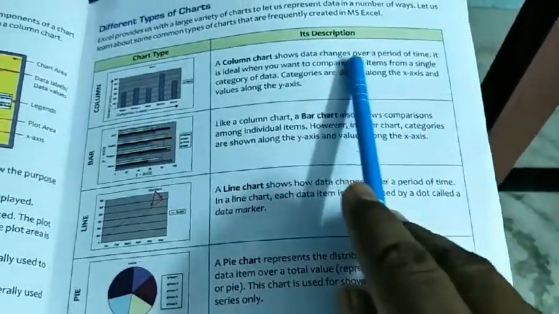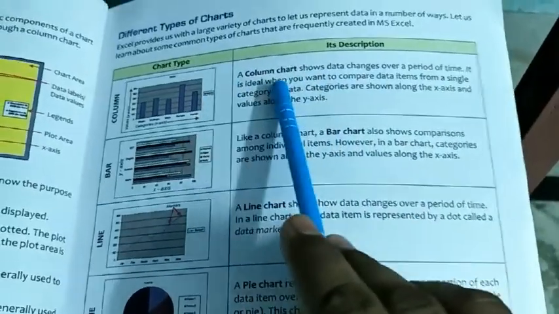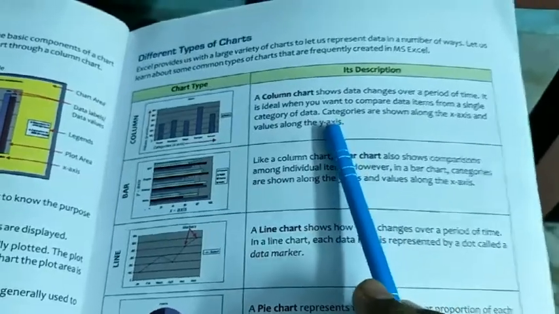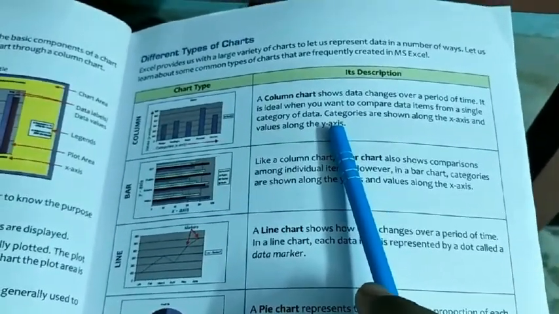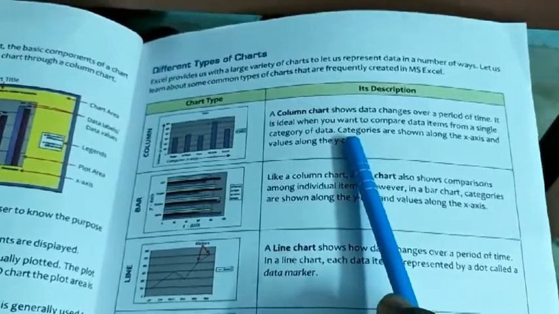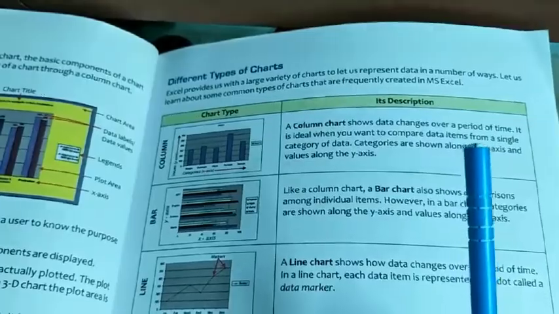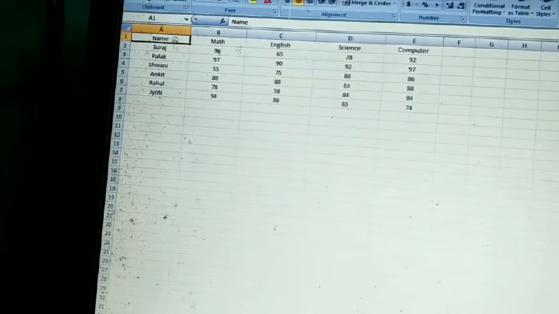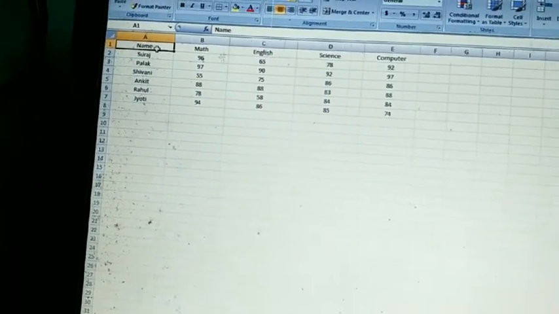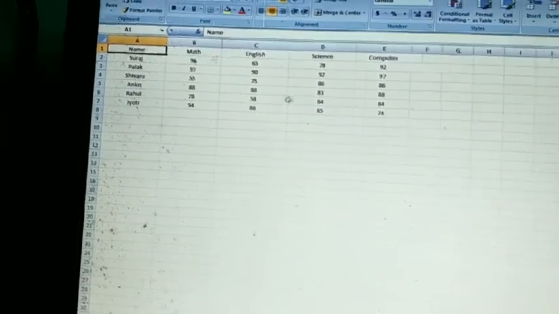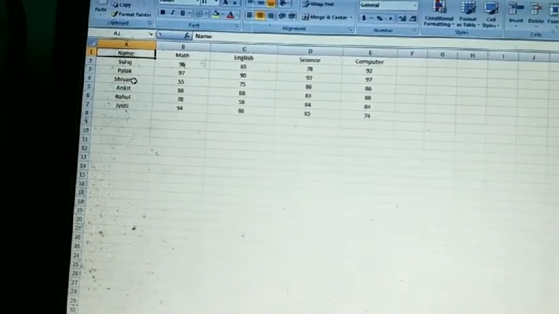What is column chart? Column chart shows data change over a period of time, and it is ideal when you want to compare the data items from a single category of data. Single category of data means you will use a single category, not a multiple category. Here you can see this example, it's a single category. Here you can see only one type of category, a name category, and the marks of the respective students.